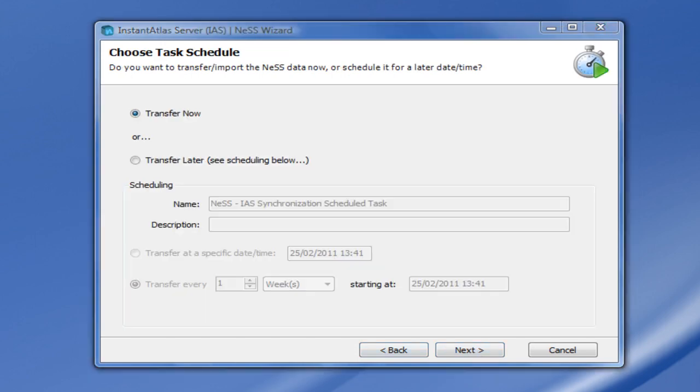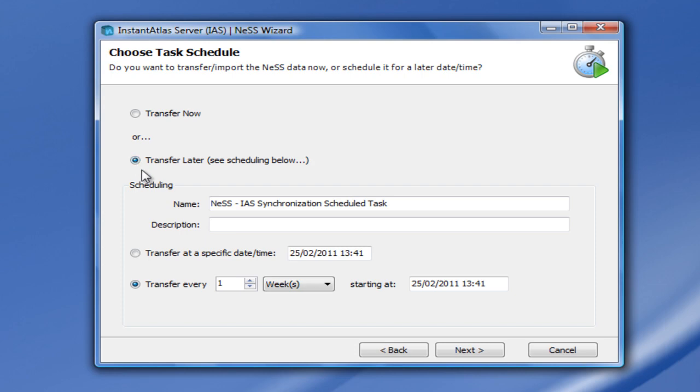Finally, on the Choose Task Schedule window, you have 3 options of when you want to run this task. You can either choose to transfer the information now, or you can transfer it later. And when transferring later, you can either transfer once, on a particular given date or time, or you can choose to transfer at a certain frequency, say every month or every week. In this video, I'm going to transfer all the data straight away, just to show that it imports into InstantAtlas server.